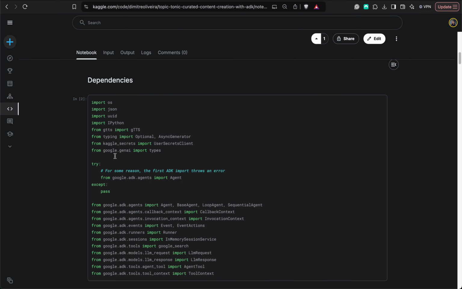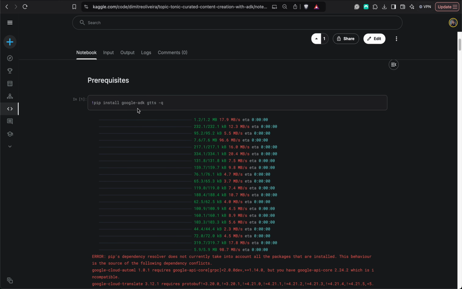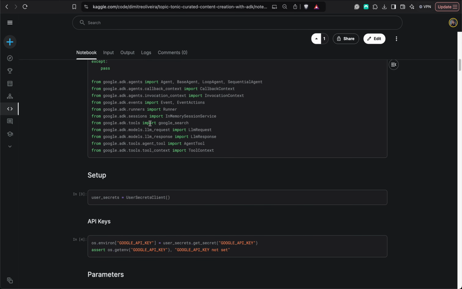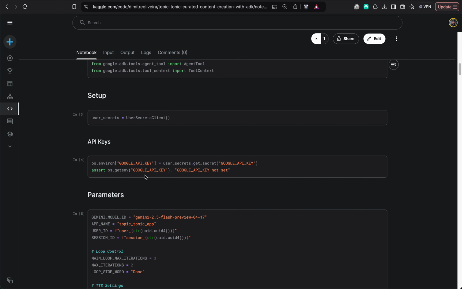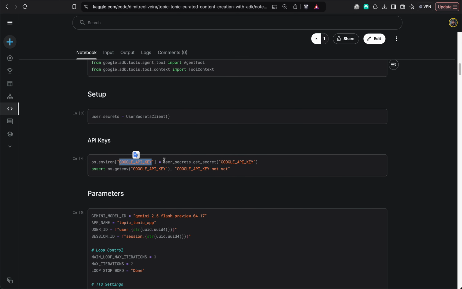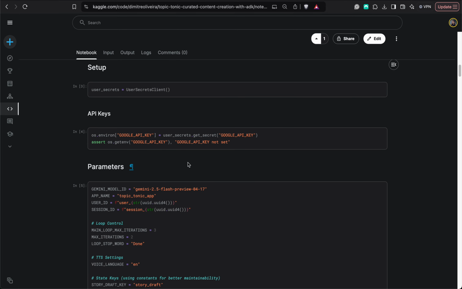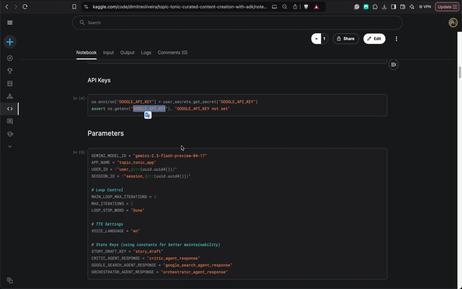The prerequisites that I need to install here are basically the new Google ADK framework and also this library that I use to create the text-to-speech functionality. We can skip the dependencies. I'm using just a single secret key. This one is from the Google AI Studio tool, so anyone can create a key for free. So this should be reproducible by anyone. And I set it here.